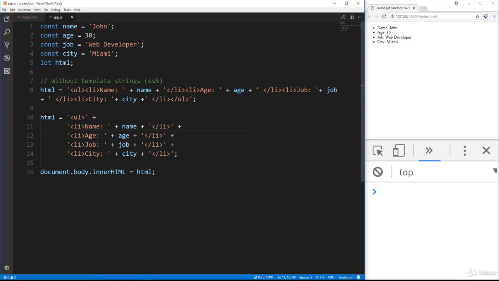So template strings have fixed this. So let's do it now with template strings. I call them template strings, but you'll see template literals as well. To do it with template strings, we can just say HTML equals. Now instead of using single quotes or double quotes, we're going to use backticks. That's how it knows that this is a template string. Backticks is to the left of your number 1 key.